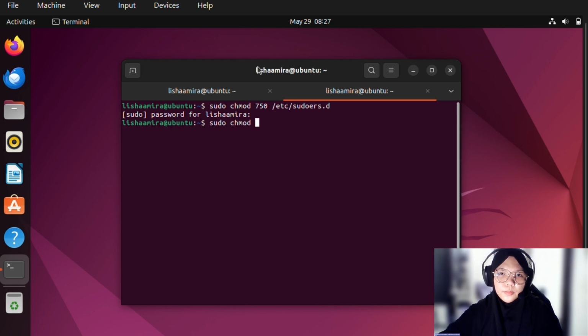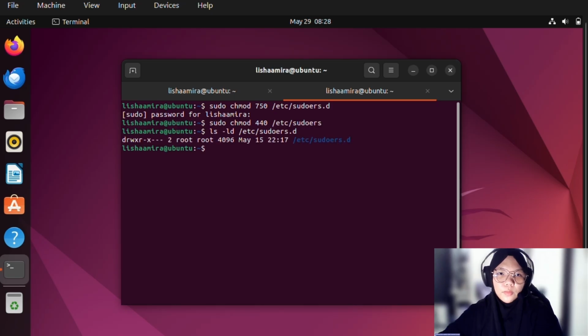Now let me harden the main sudoers configuration file to be even more restrictive. I ran sudo chmod 440 /etc/sudoers. Now let me verify that the permissions have been changed correctly. I ran the command ls -ld /etc/sudoers.d.